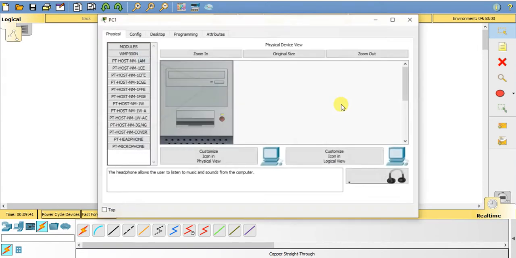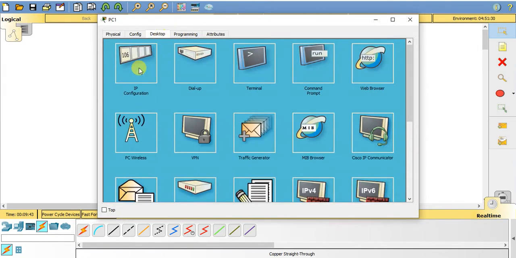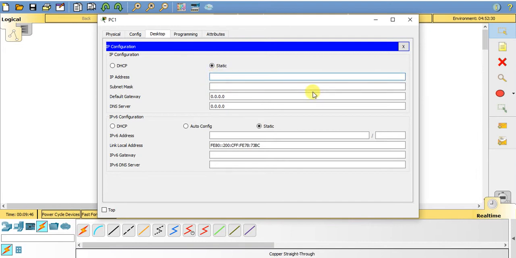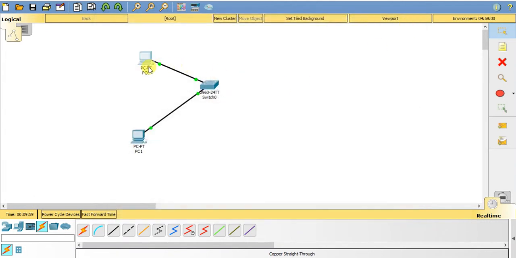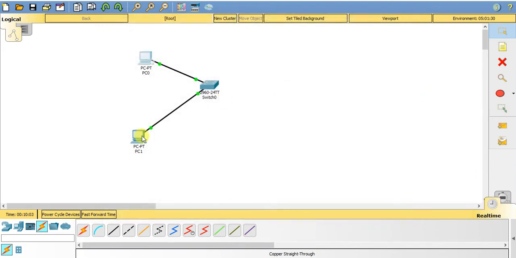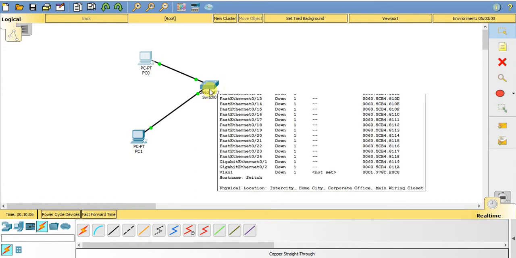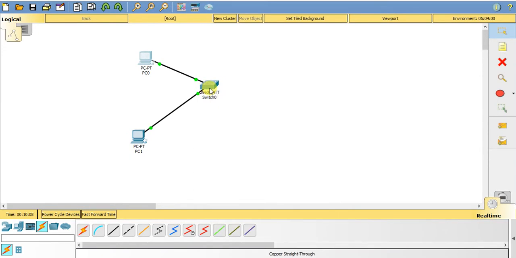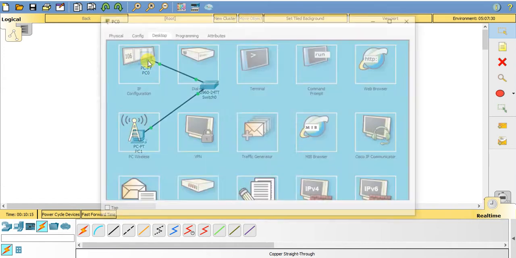Now for PC1, we will assign an IP in the same subnet, 192.168.1.3. So we have two IPs, here is 1.2 and here is 1.3. And now come to the switch. As of now, let's see if we try to ping from PC0 to PC1.